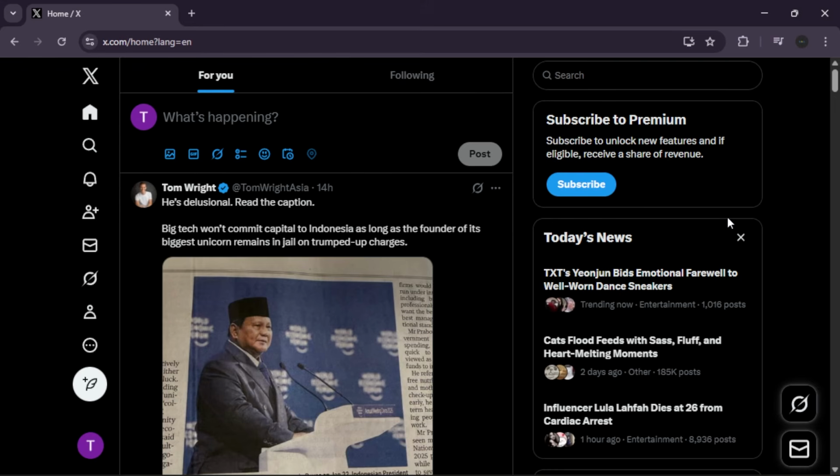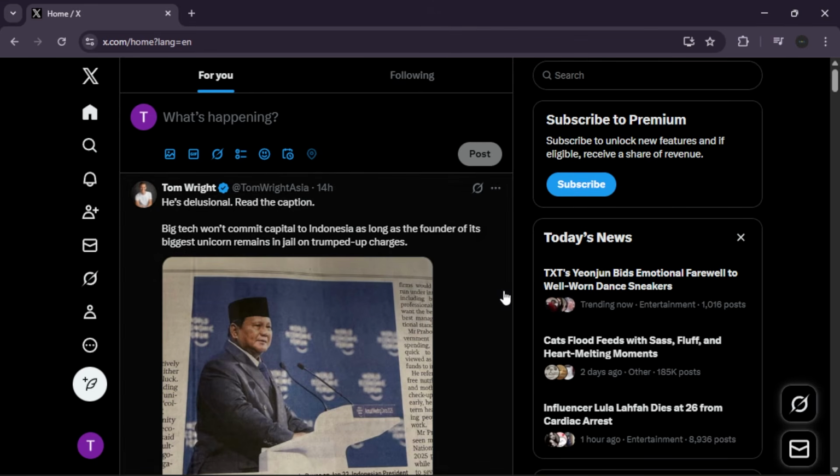Hey everyone, Grok AI just got a massive update on X, including the new 3D AI companions. If you've been looking for that Grok button and can't find it, or you want to know how to unlock the companion mode, I've got you covered. Here is the 2026 guide to enabling Grok. Let's get into it.